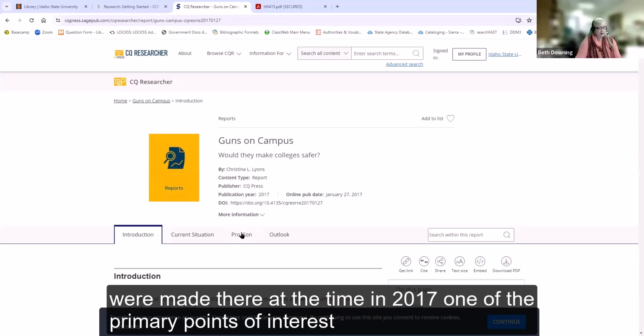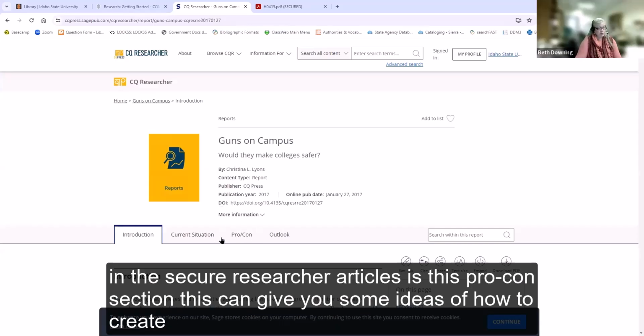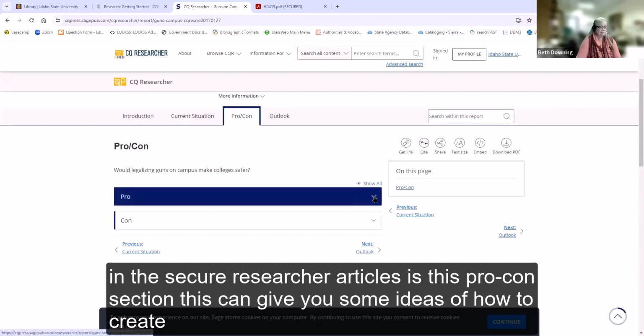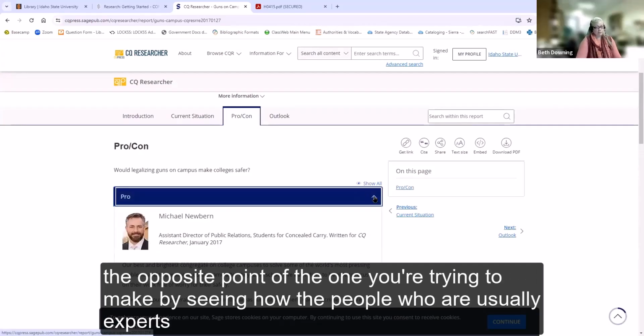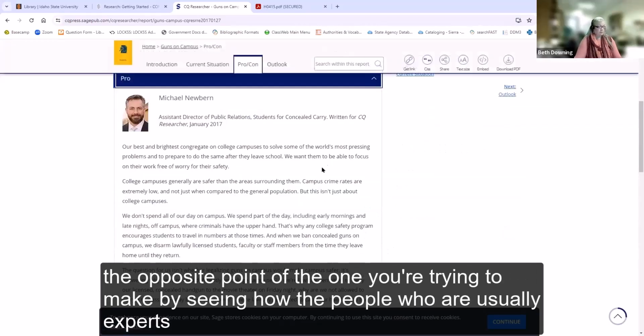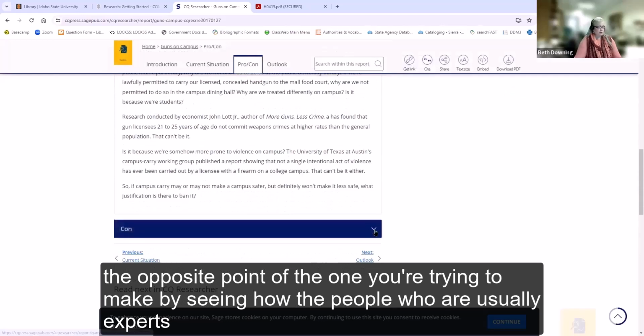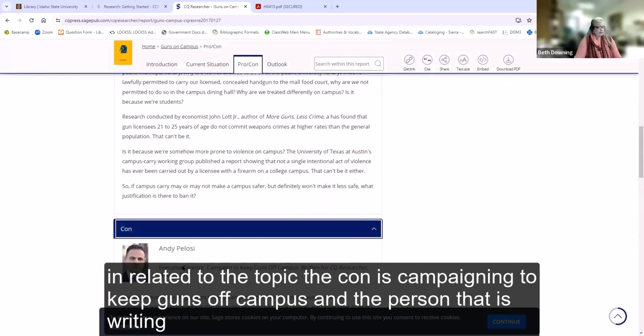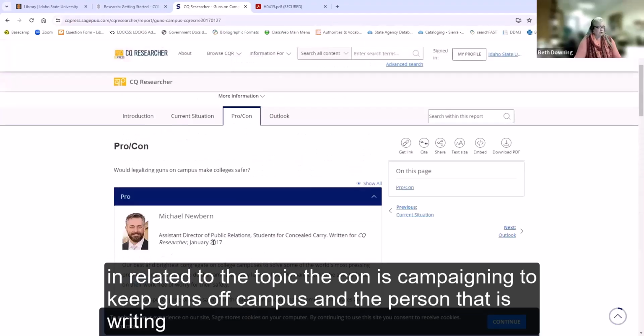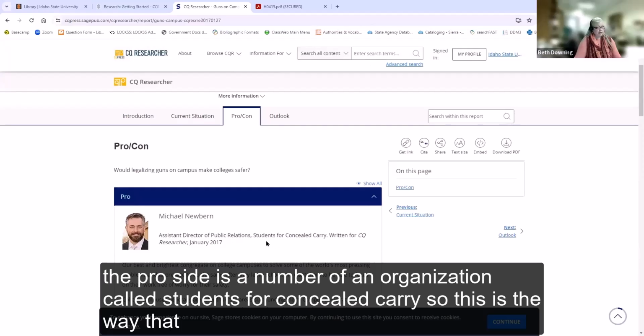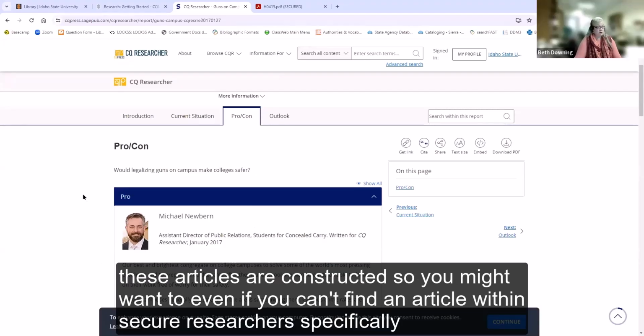One of the primary points of interest in the CQ Researcher articles is this pro-con section. This can give you some ideas of how to create the opposite point of the one that you're trying to make by seeing how the people, usually experts related to the topic, argue. The con is the campaign to keep guns off campus, and the person who's writing the pro side is a member of an organization called Students for Concealed Carry. So this is the way that these articles are constructed.